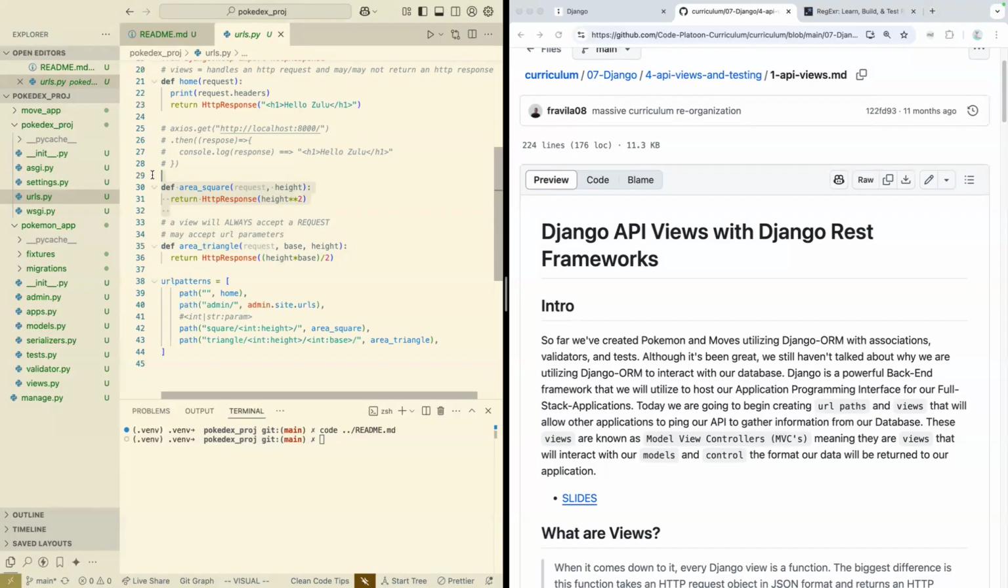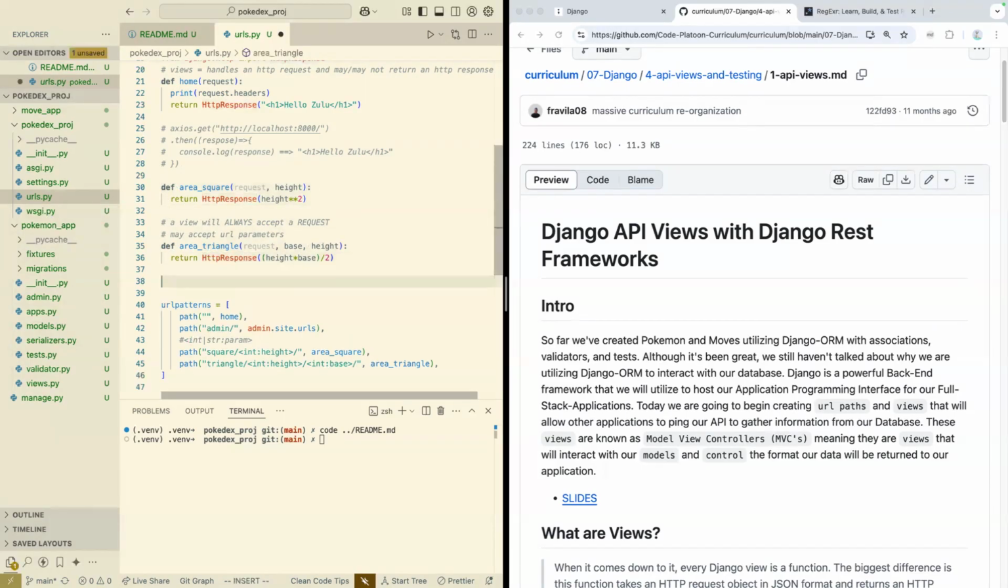What we are going to do is this code is going to end up living inside an app. Say we had, instead of area triangle, maybe it was like def get Pokemon, or how about let's make it like all Pokemon, get all Pokemon.